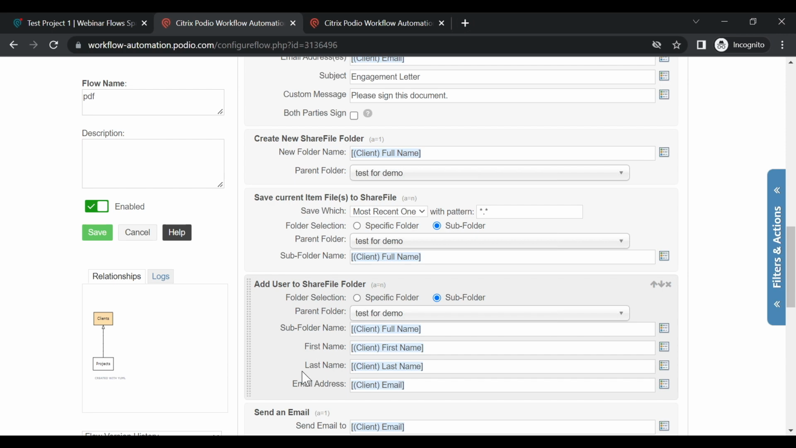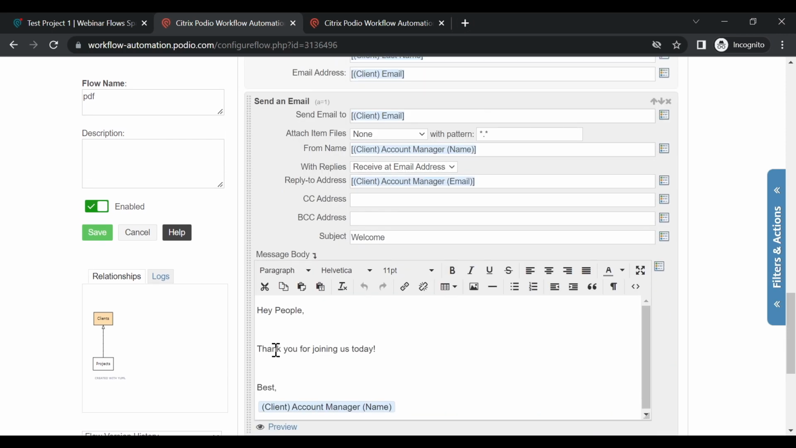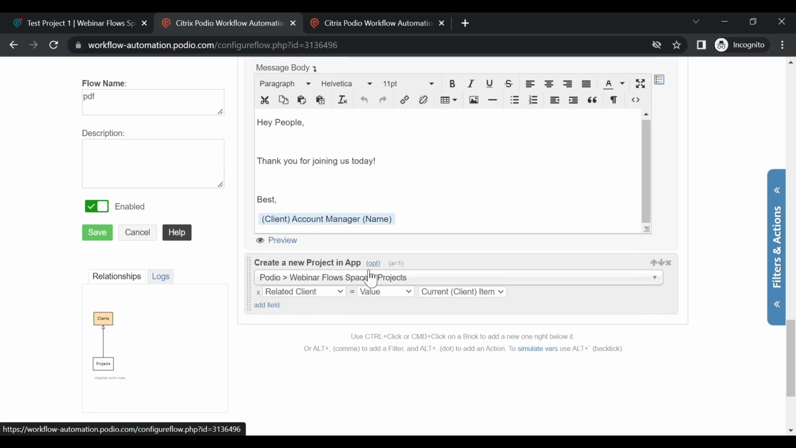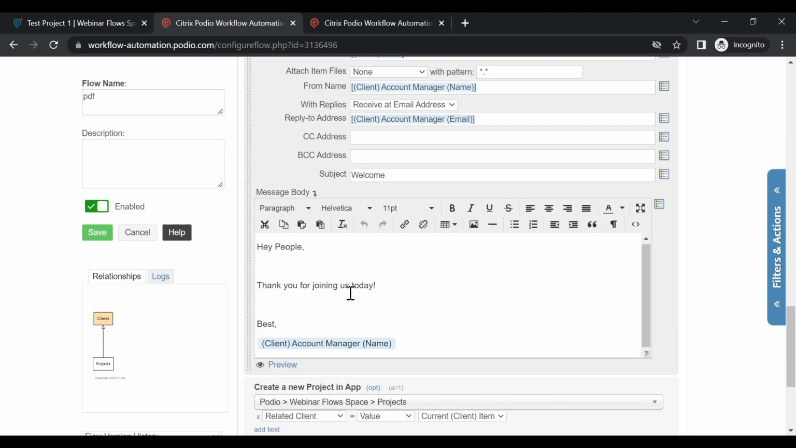In this case, I also have a welcome email going out. As you can see, just thank you for joining us today. And I'm creating a new item within my client project app. So being able to say, like, I want a project to generate linking back to this client solely because I've moved them through. So being able to pull all of that through really, really cleanly.